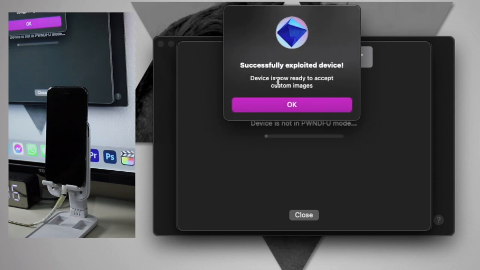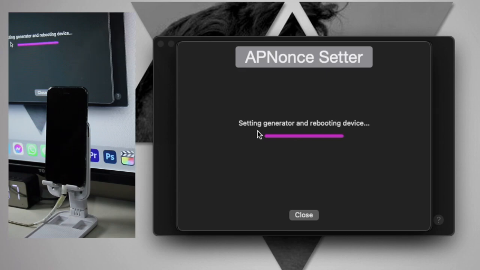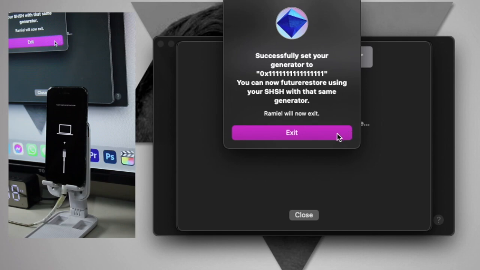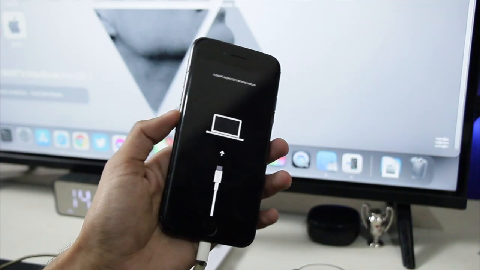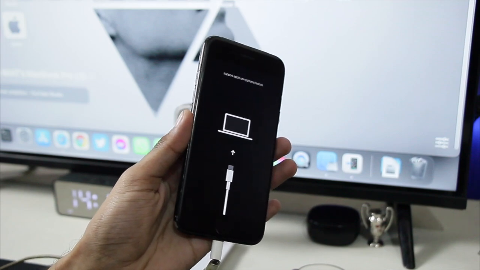So now you can see successfully exploited device. Device is now ready to accept custom images. Click on OK. So now it is setting the generator value, so just wait for it. Here you can see setting generator and rebooting device. So now the generator value is set and the device has been rebooted to recovery mode.